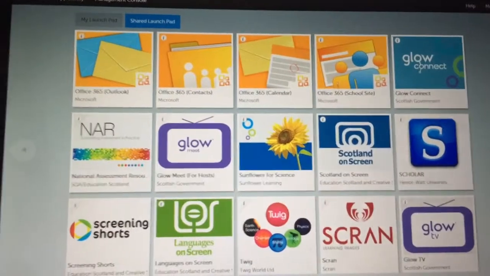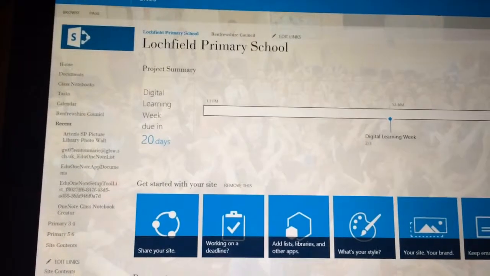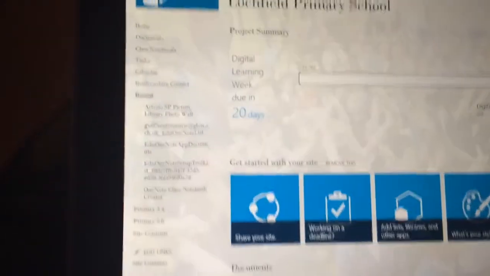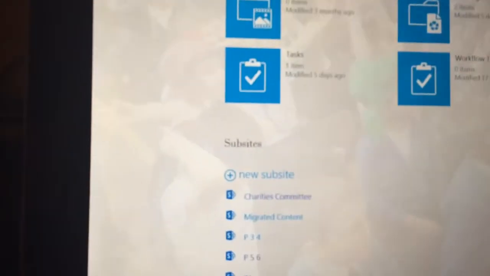So to do it, you go to the school site, and then you go down to the bottom left here where it says edit links, site content, and then scroll up to the bottom where it says add a new subsite.